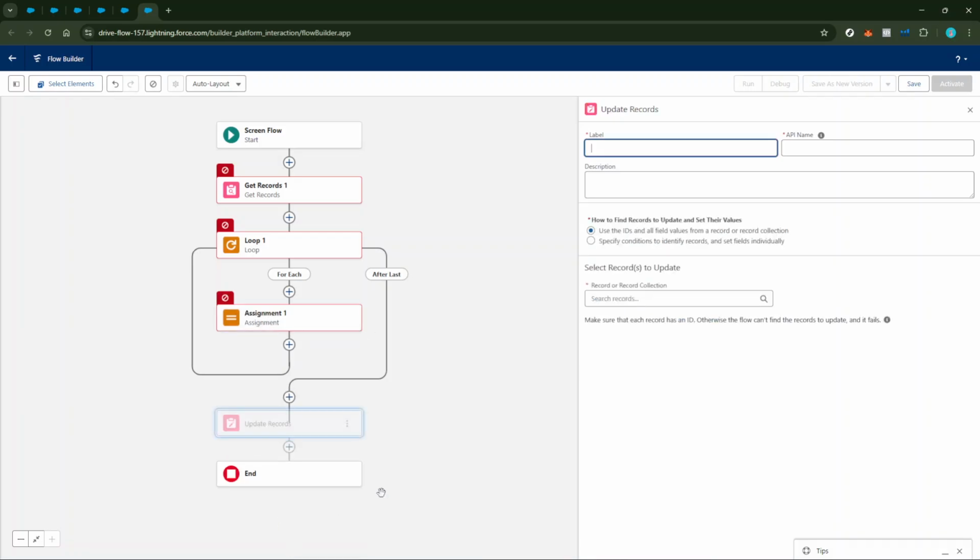These final steps are crucial. You want to see your flow in action, operating smoothly without a hitch. And there you have it, a comprehensive guide to building a flow with loops in Salesforce. Keep practicing, and you'll have this down in no time.